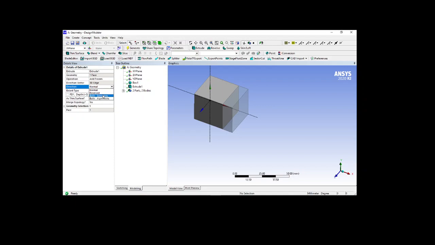Both symmetric. Both symmetric will help to make it in both directions. If I enter 10 and generate this, it also becomes a 10 geometry in depth. So this is what you are watching. This is the first and this is the second one.